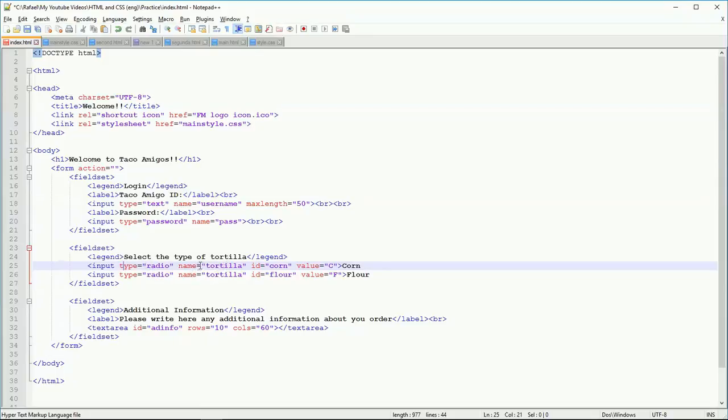This is very important. You got to give the same name to both, or as many radio buttons as you have for your particular case. You have to name it the same. That is going to make them belong to the same group, so that the page knows that they are related.